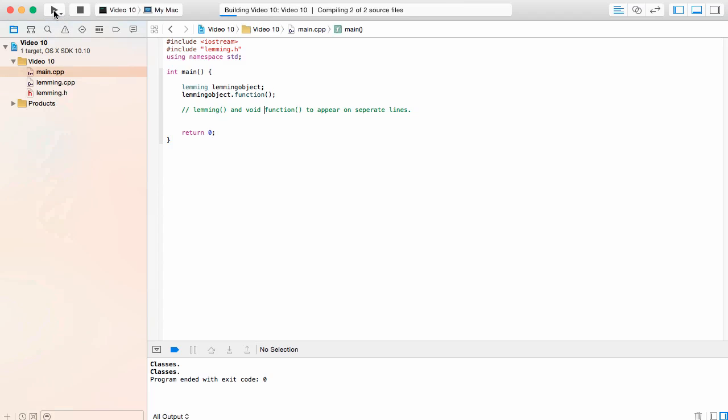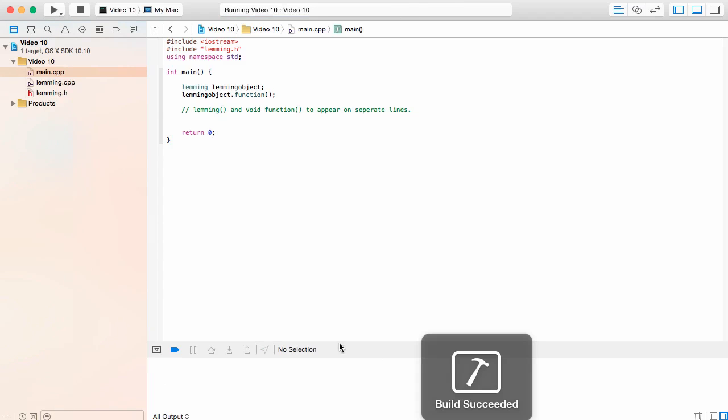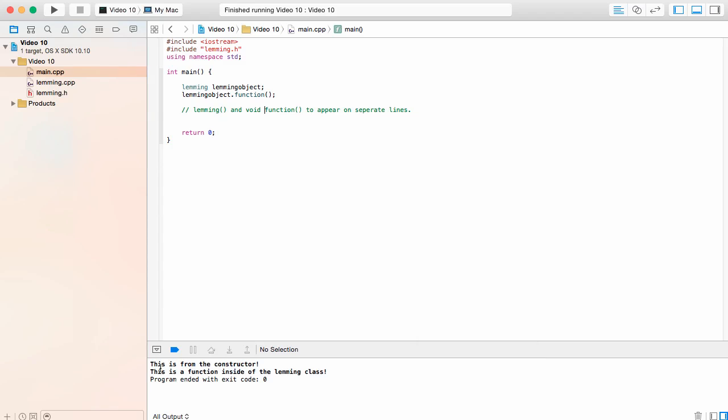Let's go ahead and run to see if this is true or not. We have a build succeeded, and we're going to see that this is from the constructor, and this is from the function. This is a function inside of the lemming class.